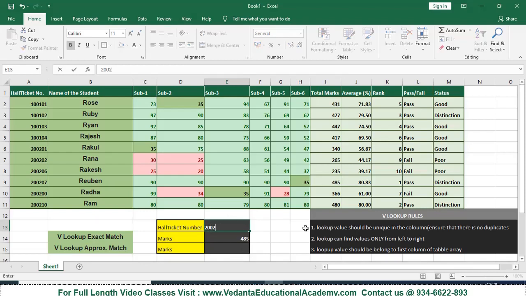Actually, 200208 is not available, so it is going to display not available, because it is going to check whether the input is exactly available or not, right? And next we try to work out the approximate match. The same formula, equals VLOOKUP, the lookup value is 200208. The 200208 is not available here, but it is still going to show a result, because they are going to match approximately.